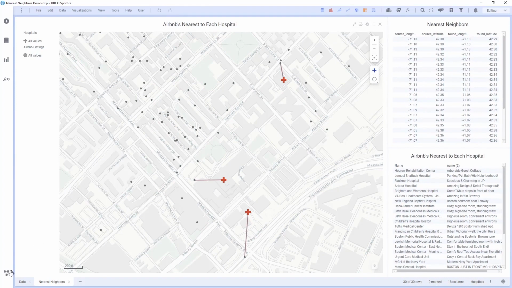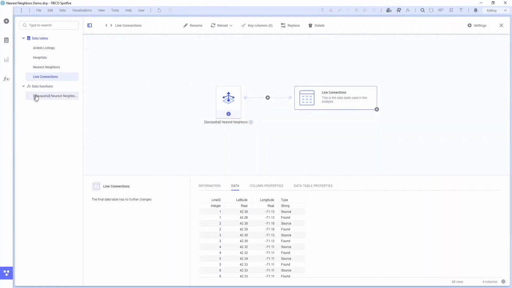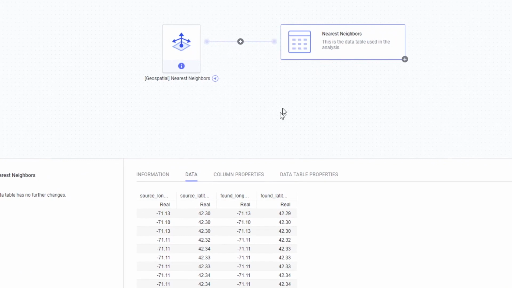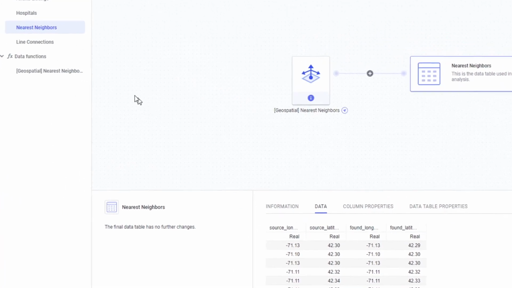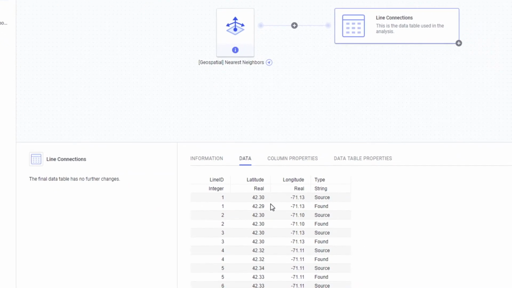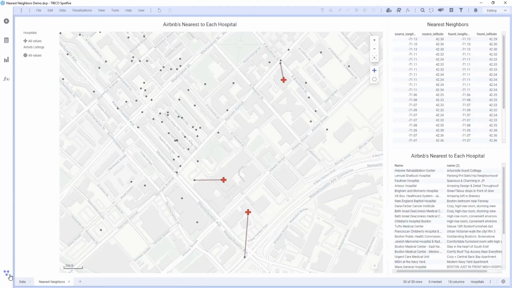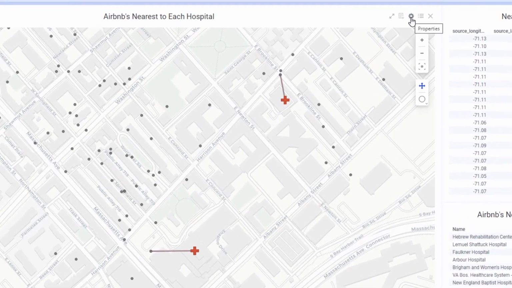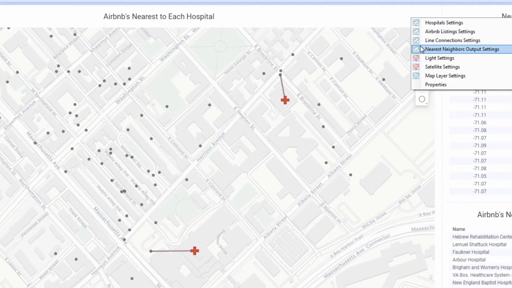I can set this up, and when I run this, I'm going to get two data tables. I'm going to get the nearest neighbors data table with the source longitude, source latitude, found longitude, and found latitude. That can be joined back into your data if you want to have the names of the Airbnbs and hospitals, in our case. And then we also have this table of line connections, which has a source and found column and just the latitudes and longitudes of those points. That data table is simply created for drawing these lines, if you'd like to draw them.